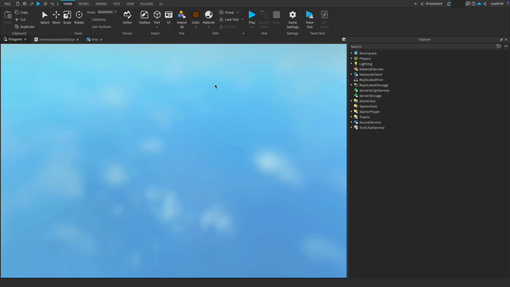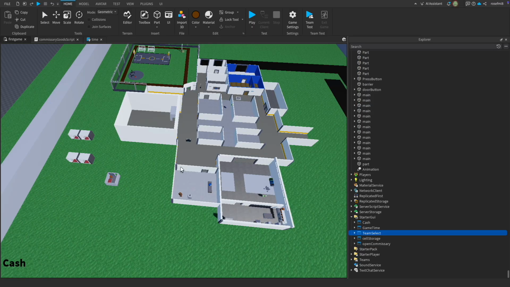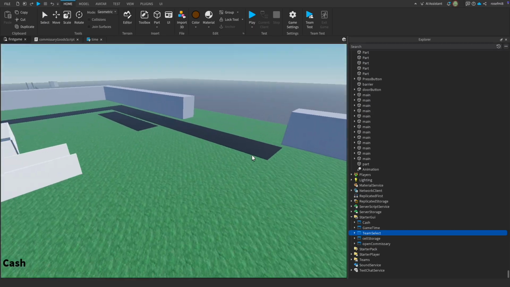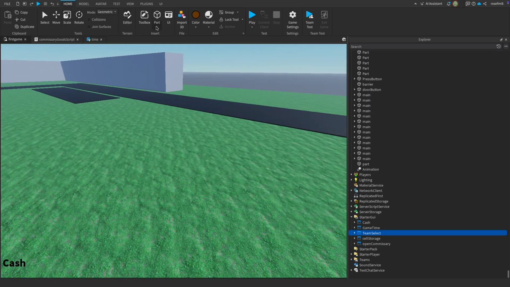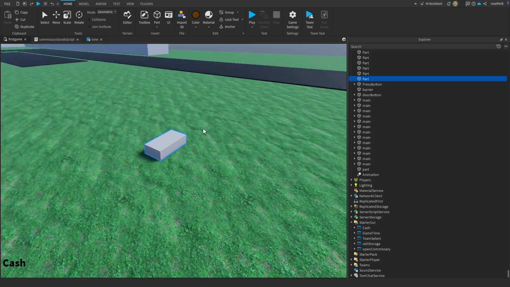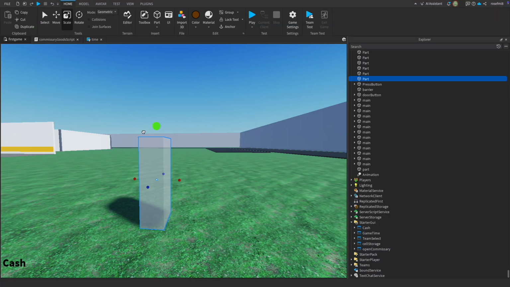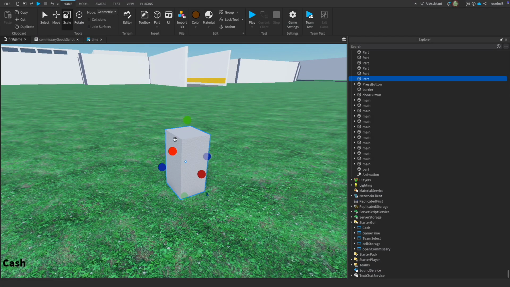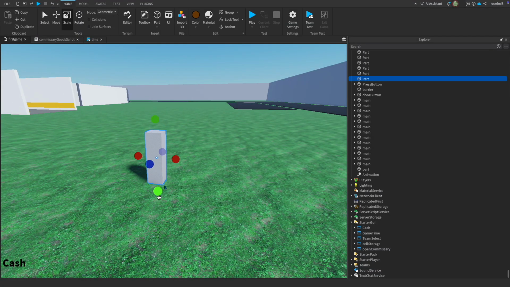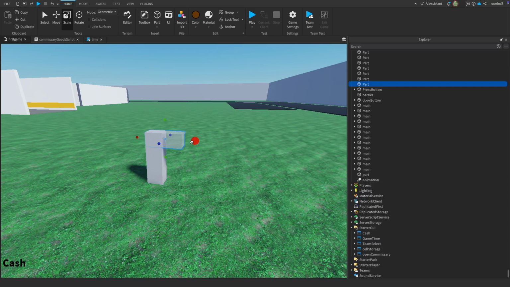So the first thing I'm going to do is go to the editor here and make myself a tool. So what I'm going to do is insert a part. Let's go with a block. I'm going to make a pickaxe. So we're going to scale the part up just like this. You can do whatever you want for your tool, but I'm going to just do 2 parts for now. It'll look something like this.